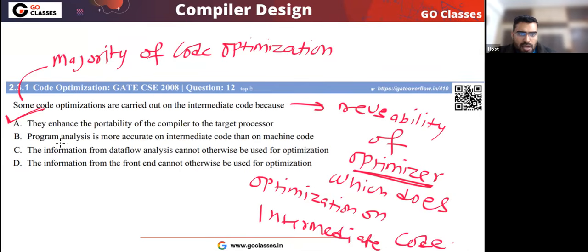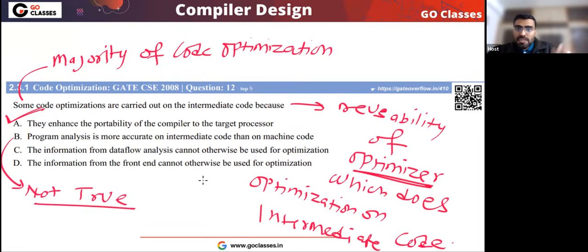What about option B? Program analysis is more accurate on intermediate code than on machine code. This is not true. Program analysis is actually much more accurate on the assembly language code. Machine code means assembly language code. On the assembly language code you can do better optimization. Why is this not true? Tell me.